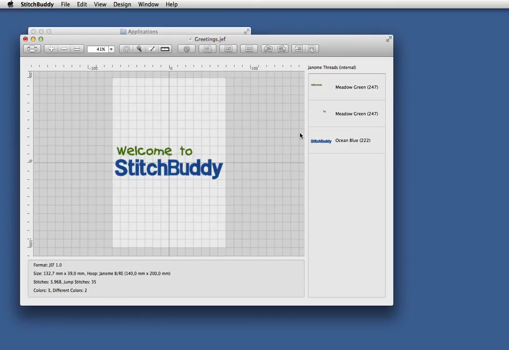well. Just with a right click on the second part of the design, I select skip color change. So it will combine the welcome word with two. That's what happened. So now my embroidery machine will only ask me to change for blue, which is quite okay.